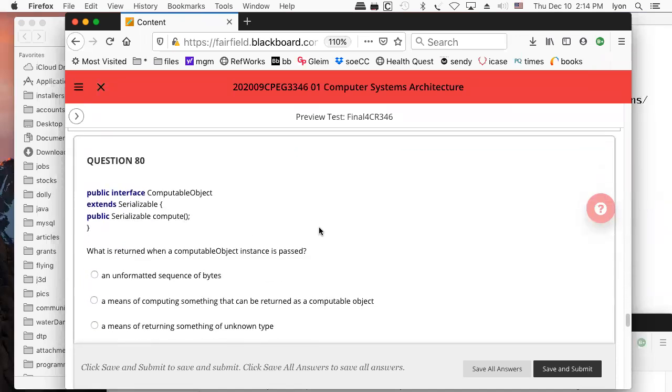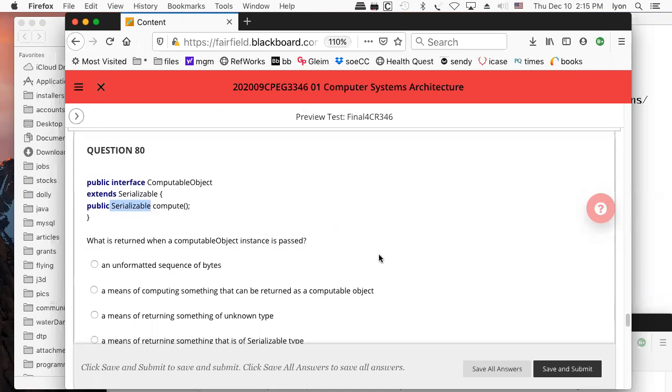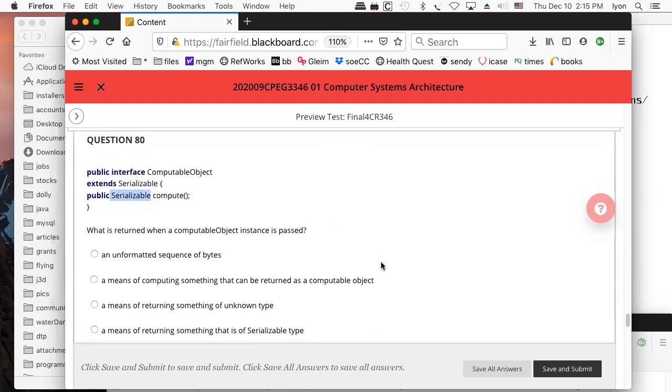Public interface, computable object extends. What is returned when a computable instance is passed? Well, you can see something is serializable. But is it a computable object? What is returned when a computable object instance is passed?